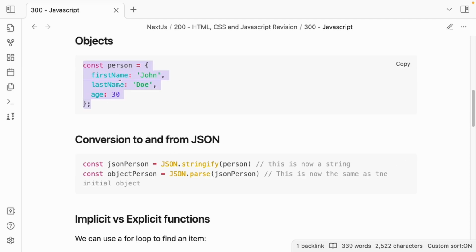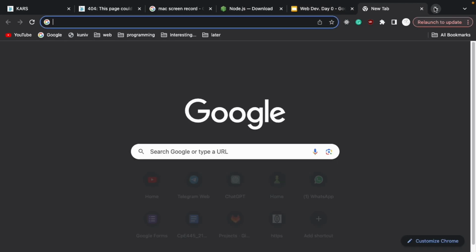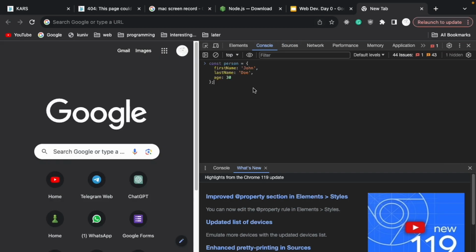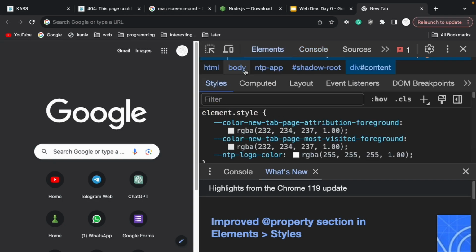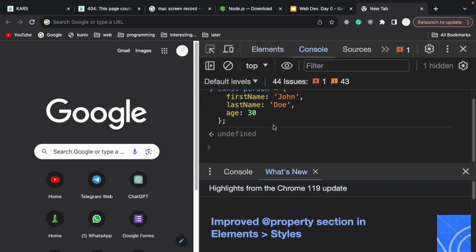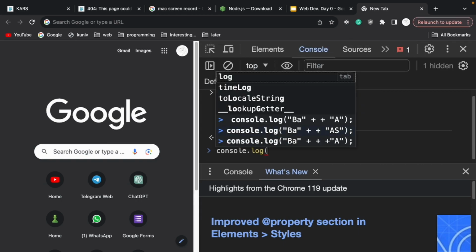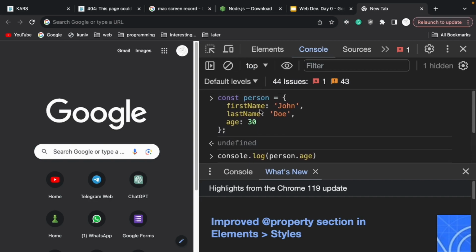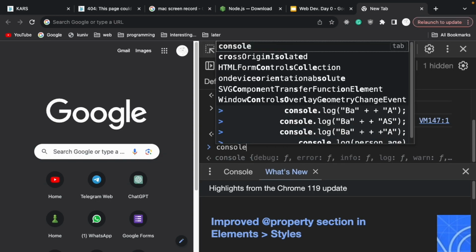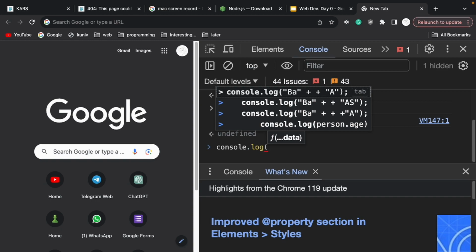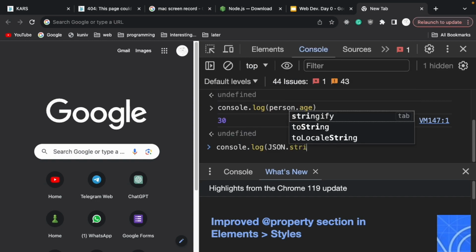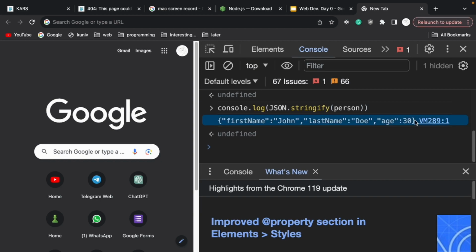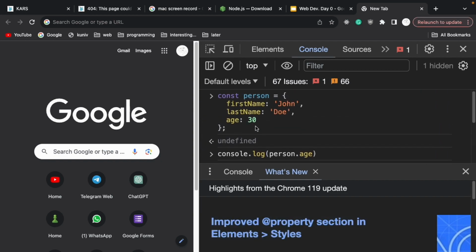We try it, okay? Real quickly. Let's go to Google. If you want an easy interpreter, you can just go to the console. Let's make the screen bigger, okay? I pass in person, and I console.log person.age, okay? I will get 30. But now I want to make it into a string. I do JSON.stringify person. Okay. We can see it turned into a single line string. It used to look like this.